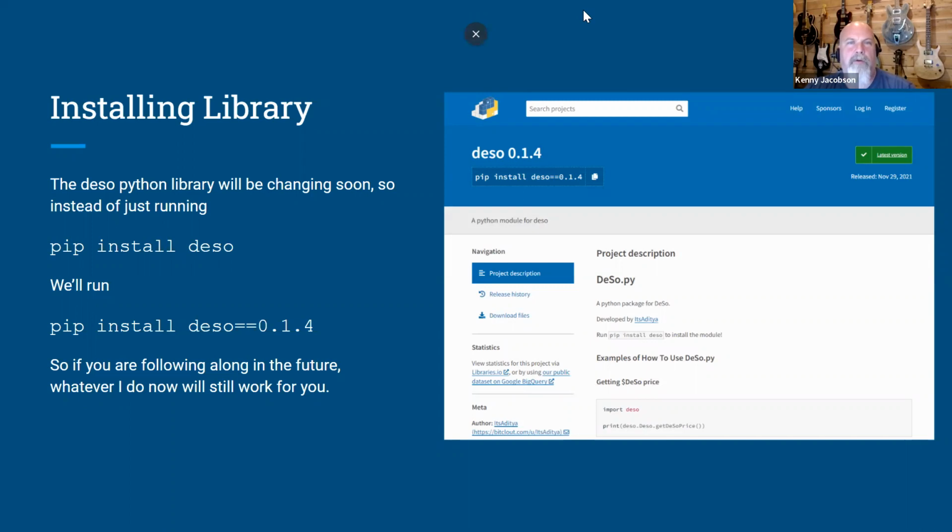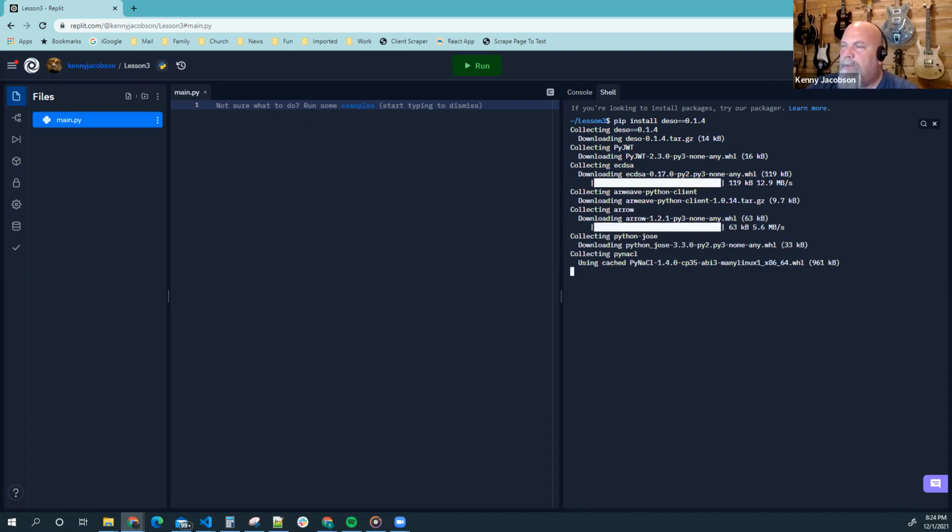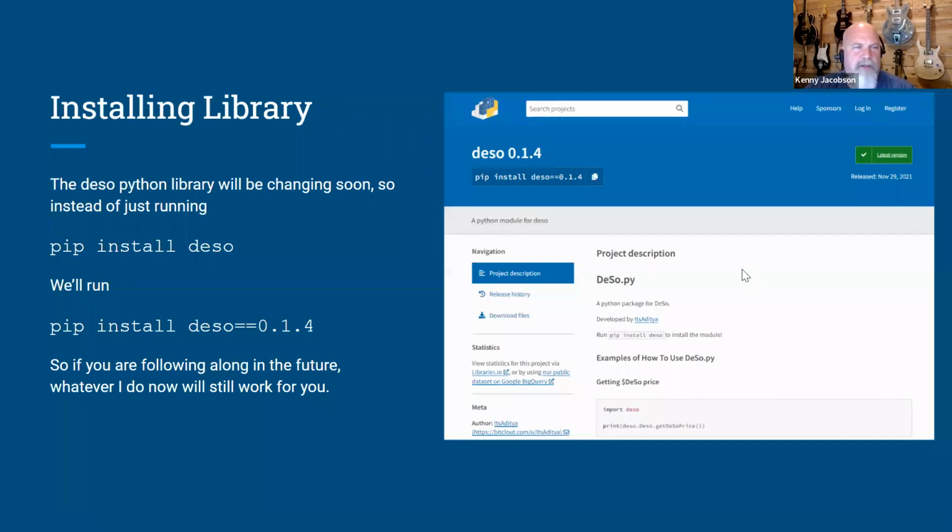And there we go. So we're going to do pip install DeSo. See right here, it's trying to encourage me to use their package installer, which I've used a few times and it's worked fine. But like I said, for this one, it didn't seem to work great. Whoops. There we go. Let me make sure I got it right. Pip install DeSo equals 0.1.4. All right, I'm going to hit enter. It's going to go through and have to download stuff. While it's doing that, we'll move on.